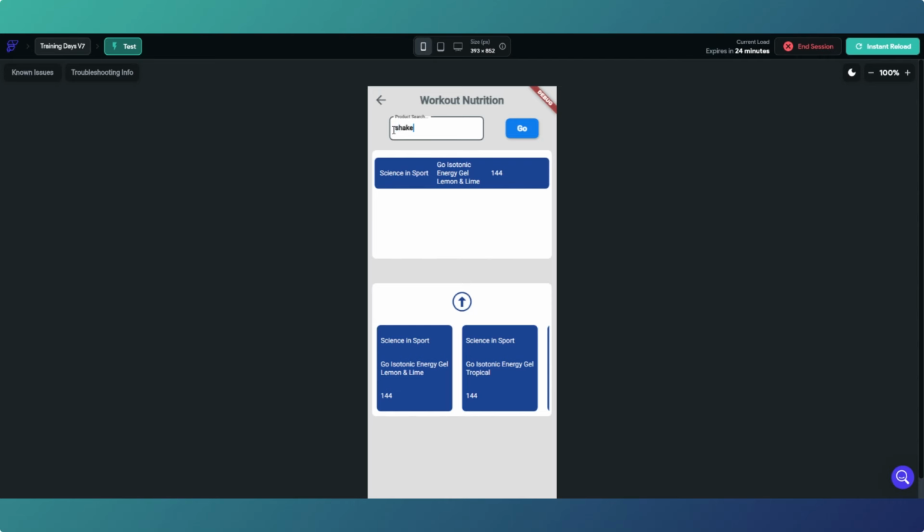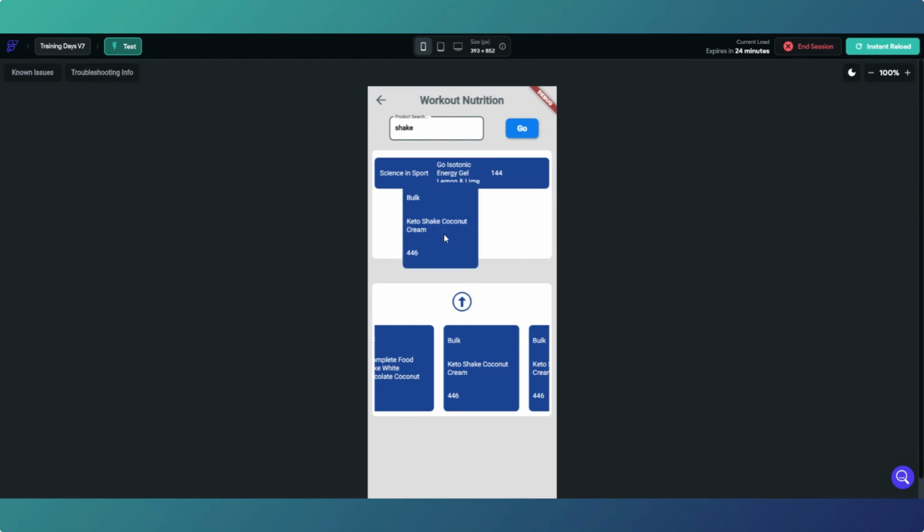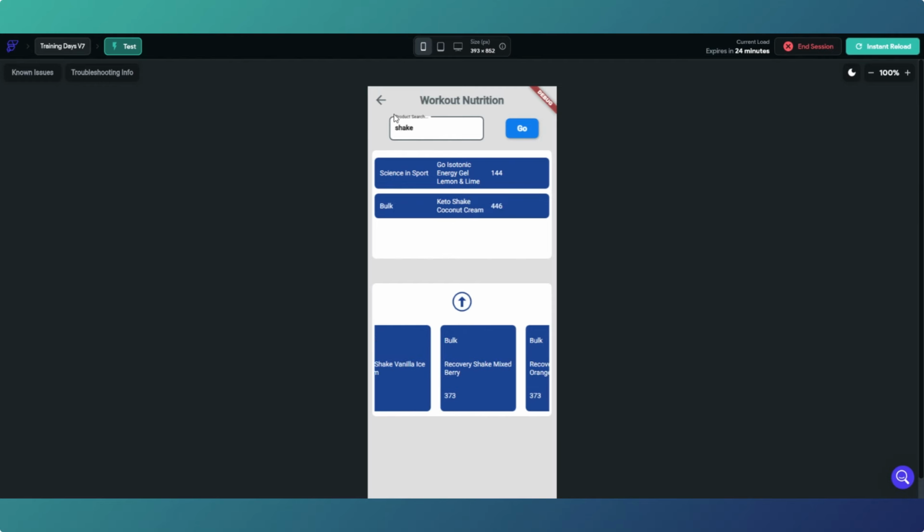So if we put in shake, then you've got another load of products here, and you can just scroll across. Let's go with that one, and maybe let's go for a bar, and then Science in Sport tend to be the ones on the top. No calories on those ones, interestingly. So obviously a bit of a blank spot in the database, but let's go for that one.